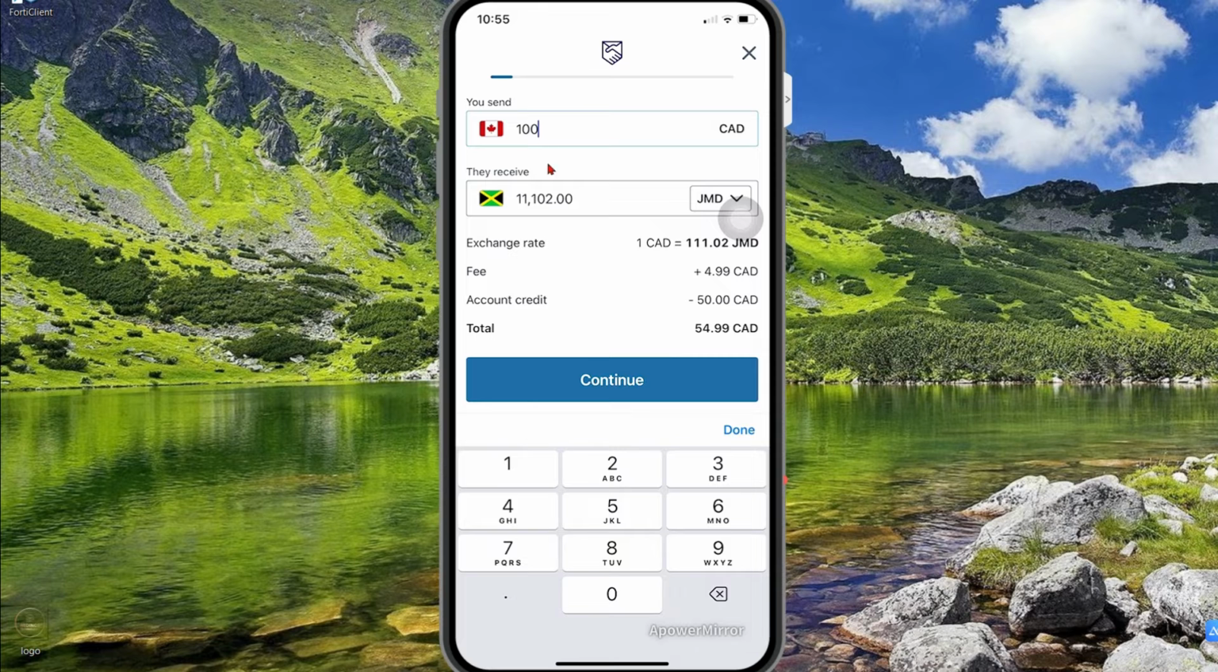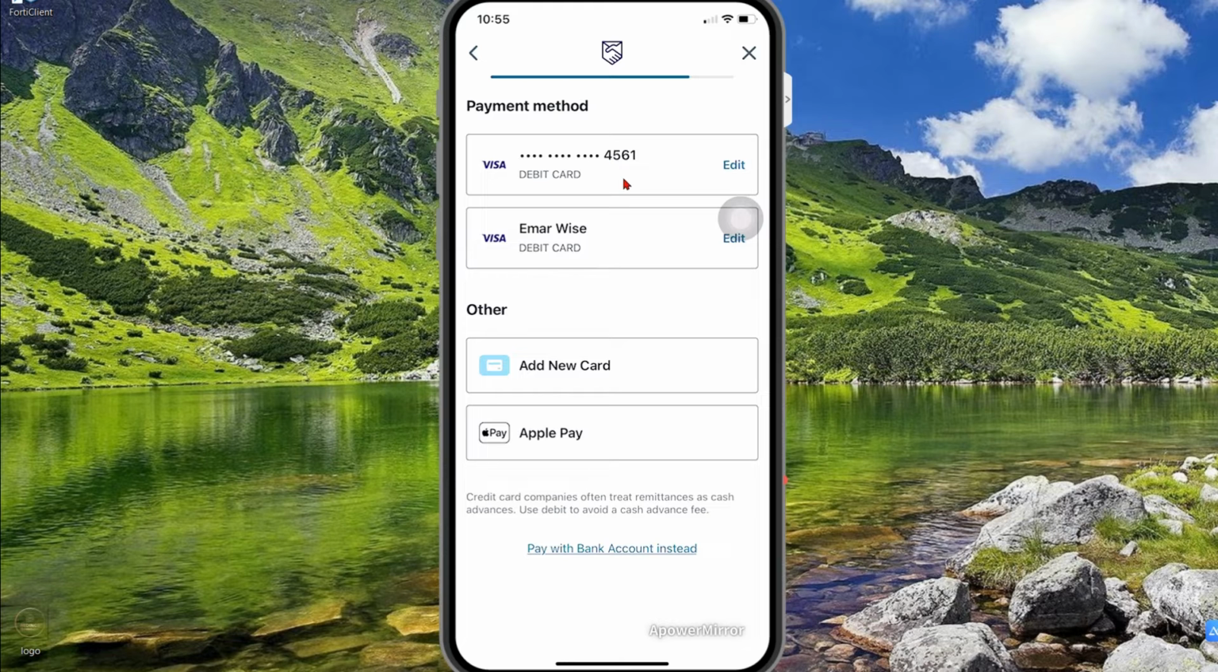So here I'm going to specify the amount that I want to send, which is $100, and then select continue. Then I have several payment methods on file. In your case, you'll select the option that you want to use and pay. You can use Apple Pay, other credit card, or you can even pay with your bank account, right? However, that is a slower option. So I'll be going with debit card.